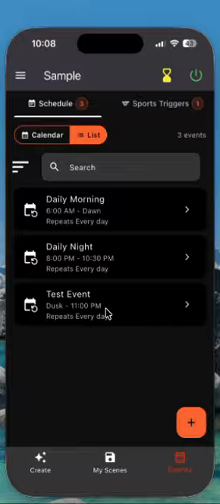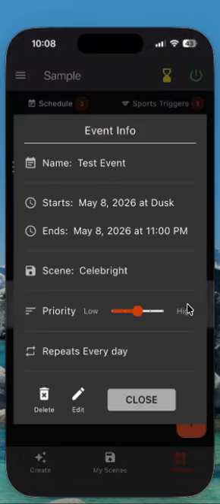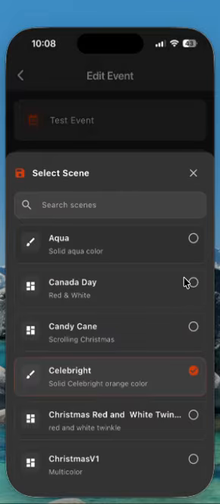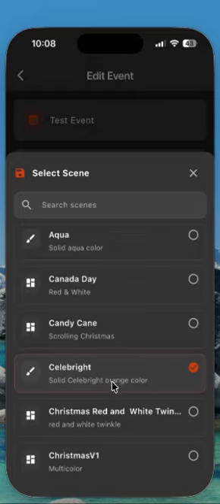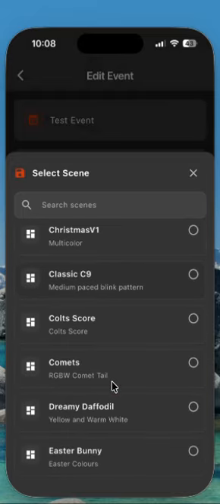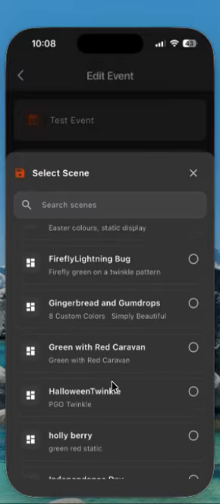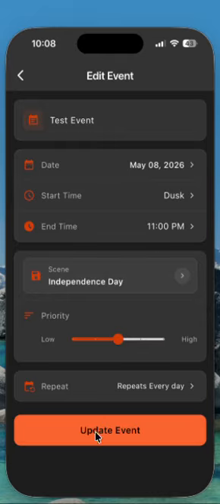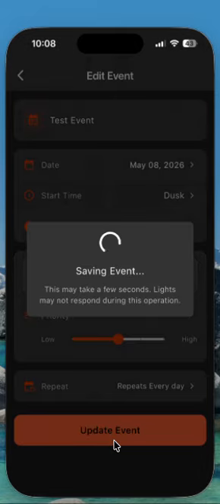Now, if you ever want to change the scene on that, or edit anything, you want to adjust the time on that, change the scene, change if it's going to repeat, just go back to that event, hit edit, and now instead of being the Celebright scene, I want it to be the patriotic scene, because it's coming up on that time of the year. So now I set it for Independence Day, and just update event.